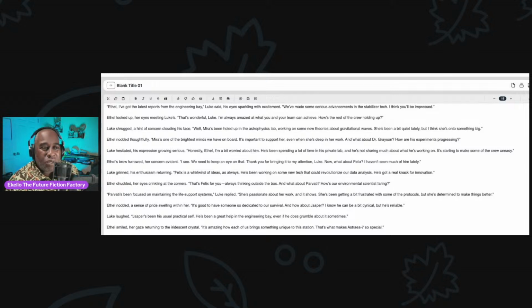"And what about Pavarti? How's our environmental scientist faring?" "Pavarti's been focused on maintaining the life support systems," Luke replied. "She's passionate about her work. It shows. She's been getting a bit frustrated with some of the protocols, but she'll make things better."